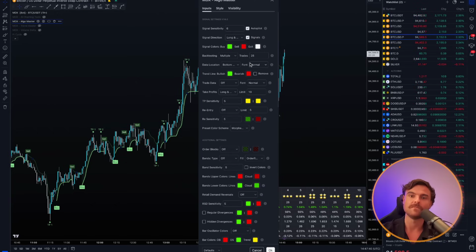But I'm just going to go through the higher idea of this indicator, what it means, and how you can get set up. So with this indicator as well, guys, you can set it to long only, short only, and long and short.